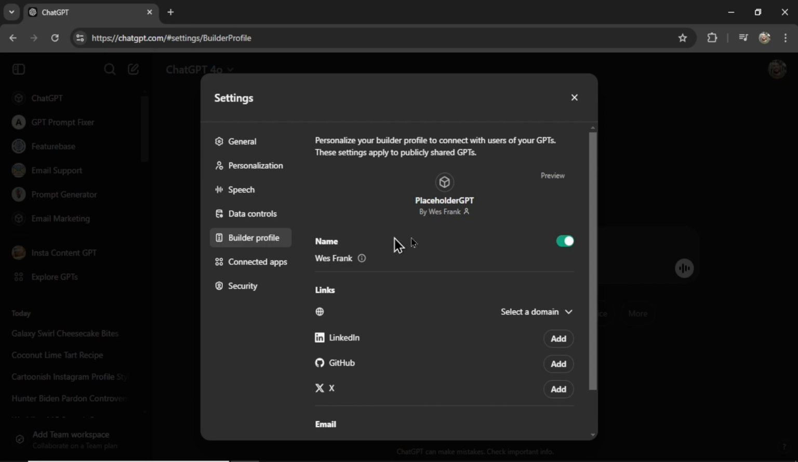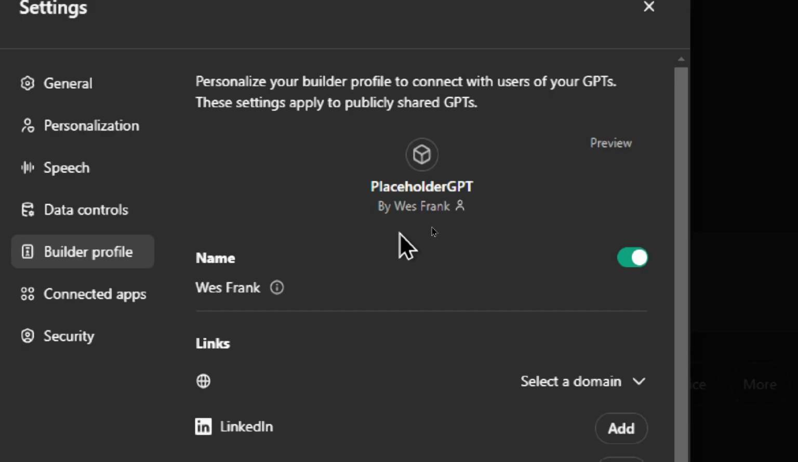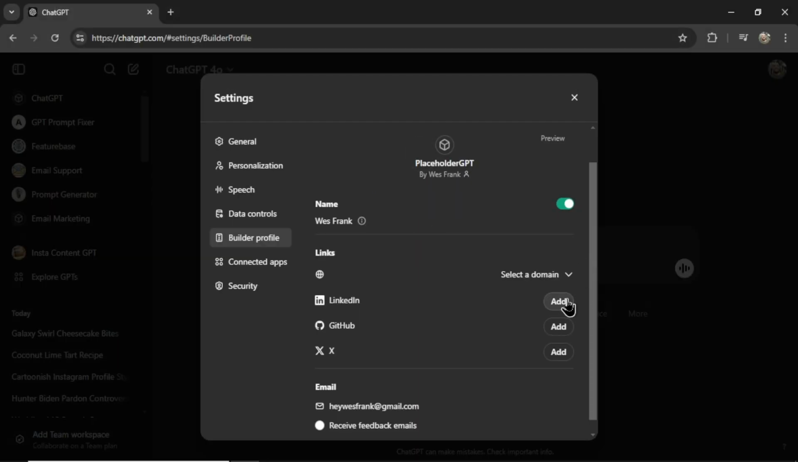Next is the builder profile. When you create custom GPTs like we did earlier, you can host that custom GPT on the GPT store. If someone else were to use your custom GPT, your builder profile would show who it was created by. I'm using my name, Wes Frank, and you can connect your website, your LinkedIn, GitHub, or X account, or show your email address so that people can contact you for advice, for help, or other jobs or opportunities.